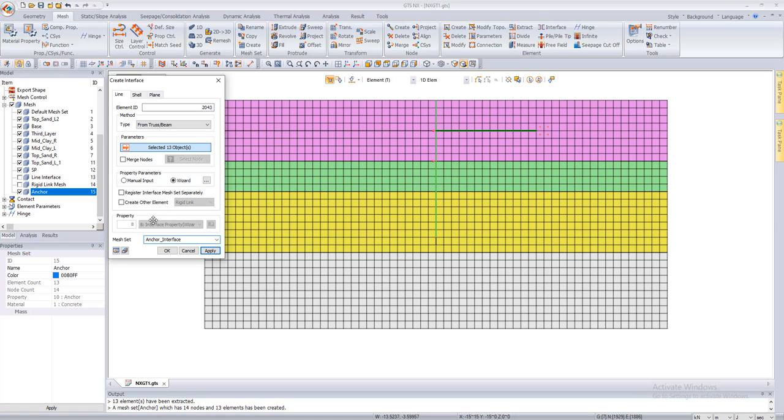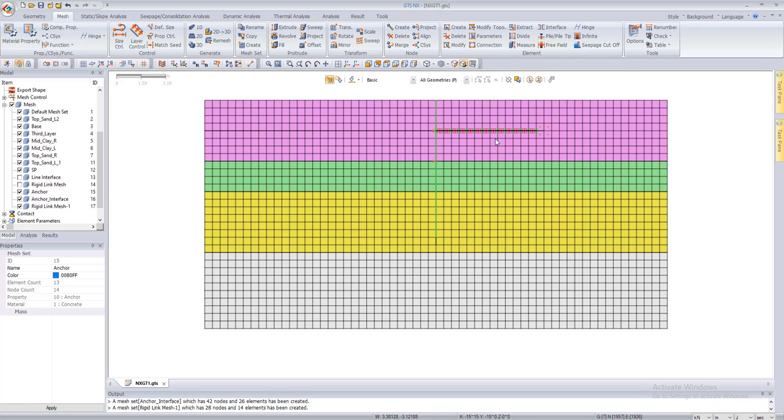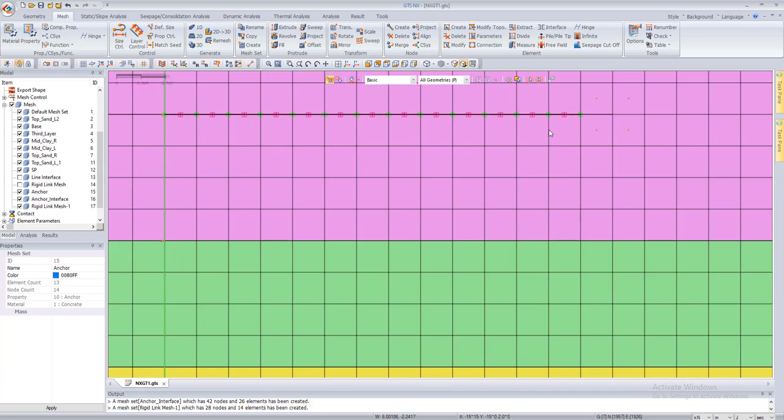And we make it like anchor interface. And as well, we will create a rigid link. So we will create a rigid link here and we'll say apply, cancel. Now we already created this.